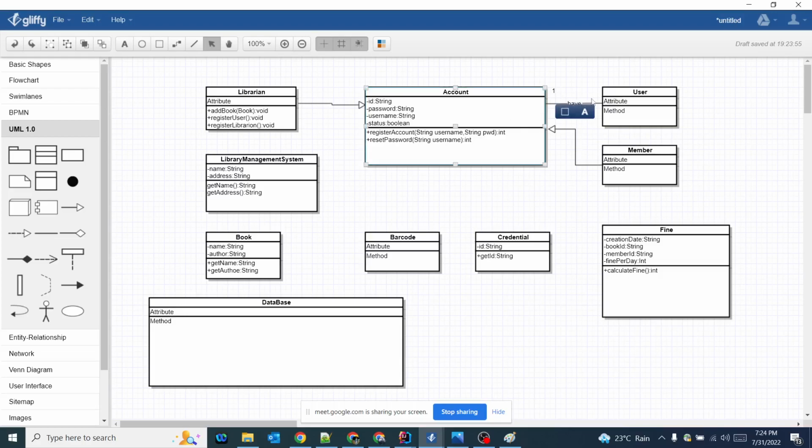An account will always have one user, so you write 1 over here. If an account can have multiple users, then you accordingly increase this number. So association has this extra stuff with it. It will have a verb and it will have these numbers. Okay, that is one.